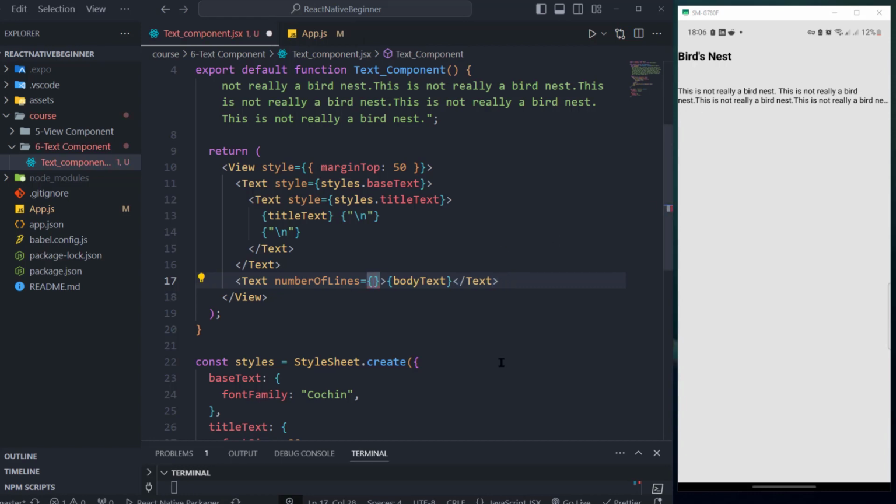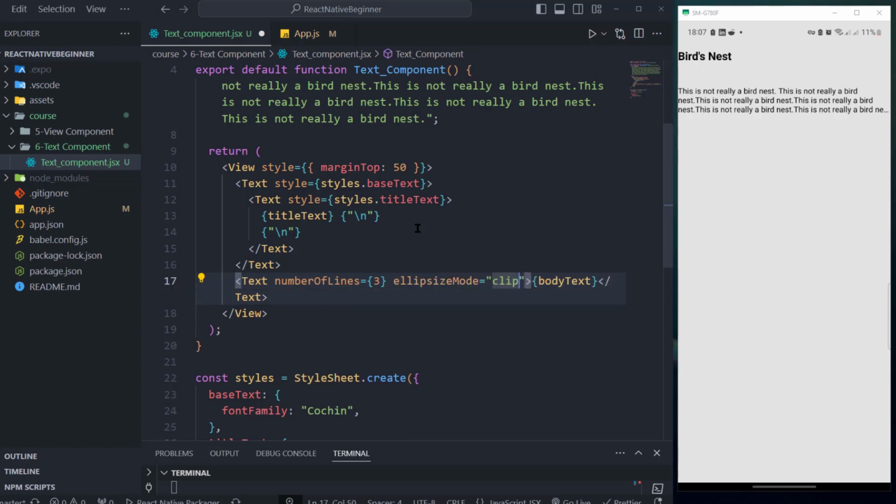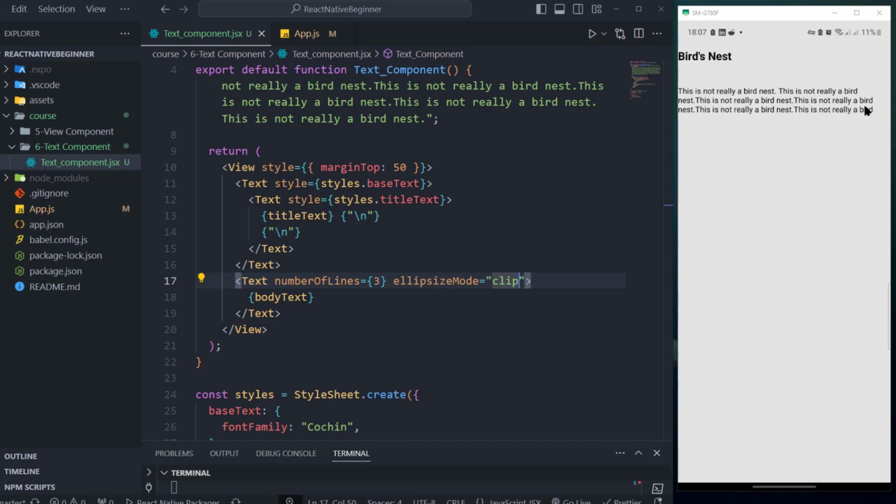Let's check another. Let's change it to 3. As you see, our Text component lines changed to 3. Here we have another prop, which is ellipsizeMode. Here we have different properties. Clip: as you see, at the end of the text we cut the three dots. Let's remove that and try again. Here, as you see, we have the three dots. We have different properties here. You can try them.